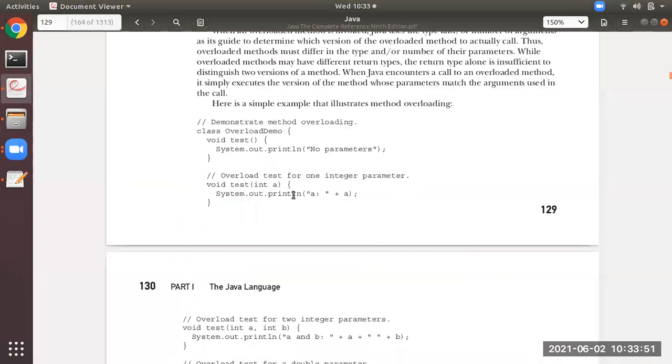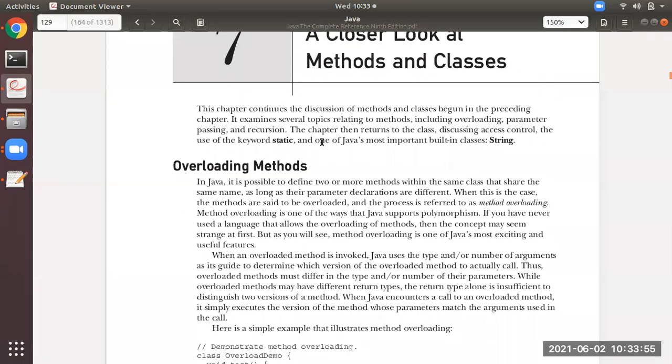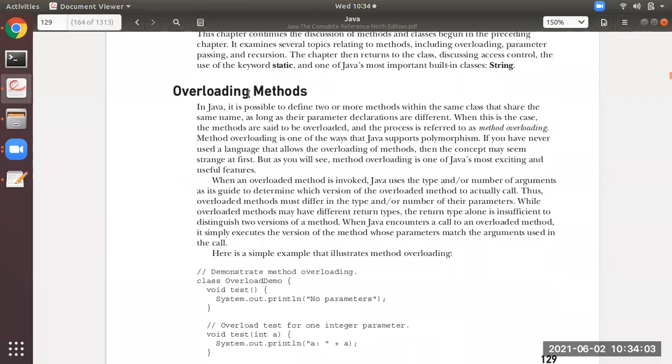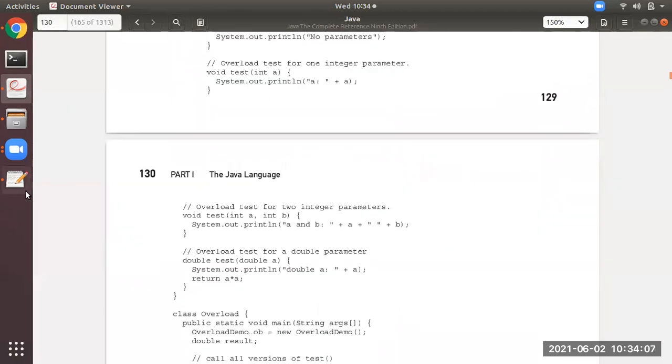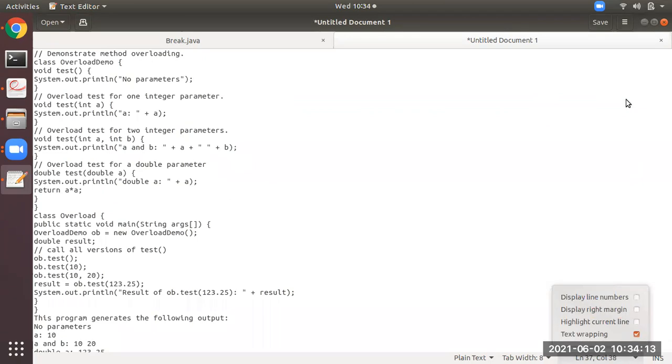So today I have to start the concept that is chapter 7 in the textbook. This is a little bit more advanced topic than the topics we have discussed till now, related to classes only. I'll be explaining today overloading methods in a class. I've copied the program over here in the notepad. I will provide the line numbers also over here.